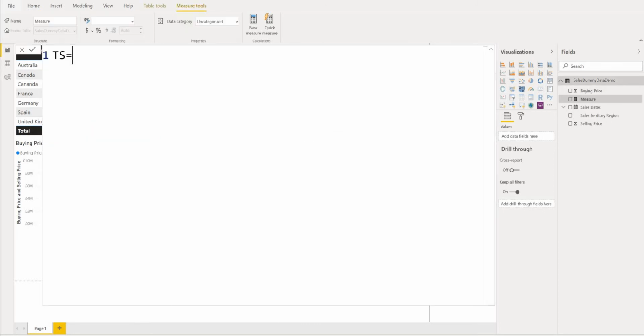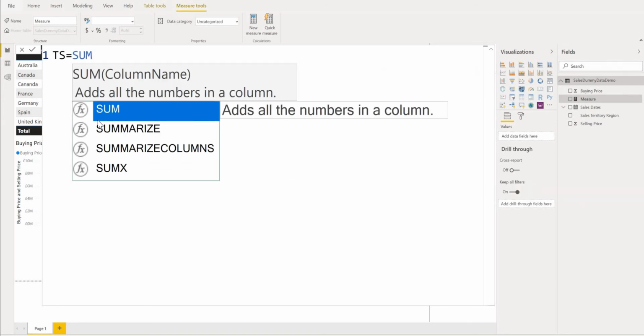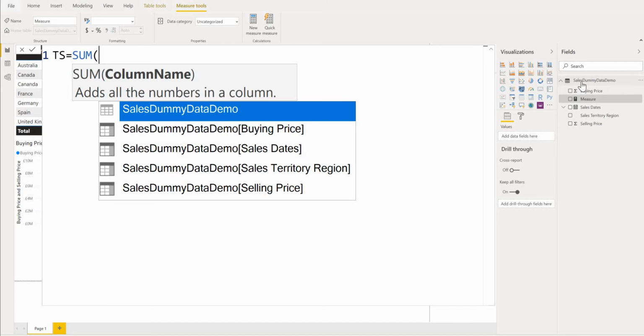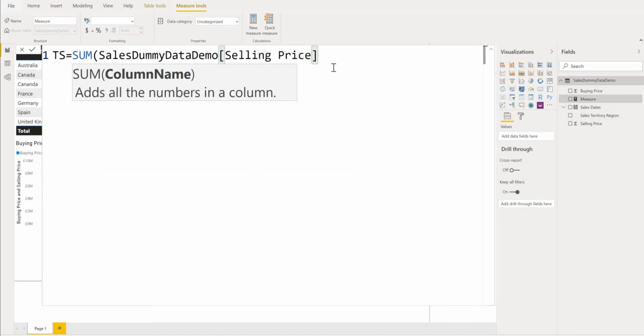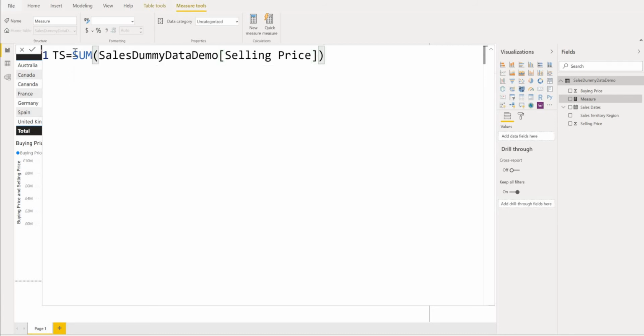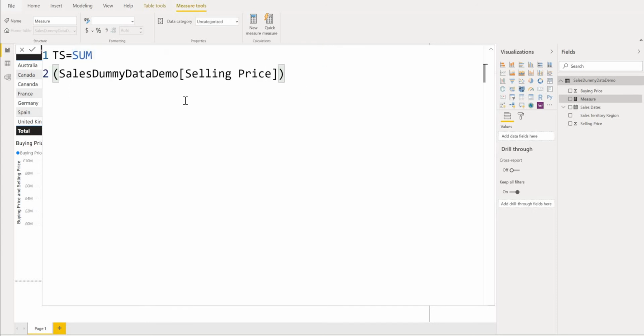TS for total sales, and for the total sales, the function is SUM. We are doing a sum of our column. So first of all, our table is Sales, that's our table there. And then we need our column, which is the selling price. So this is our selling price. We bring our column there. Then you close the bracket, because this bracket is open, we need to close it. You can format it a little bit, so press enter, and it becomes easier to read.